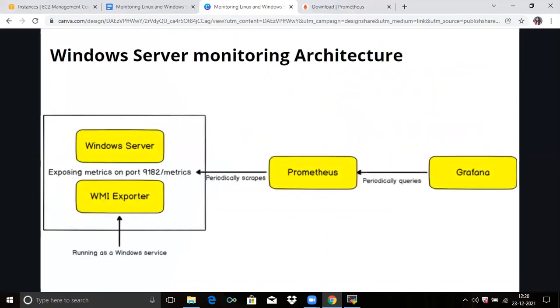And you can see a Windows Server monitoring architecture. You can see Windows Server, WMI Exporter, Prometheus, and Grafana. Grafana periodically sends queries to Prometheus, and Prometheus scrapes the exposed metrics on port number 9182. And you can see the WMI Exporter running as a Windows service in Windows Server. So that's the Windows Server monitoring architecture.